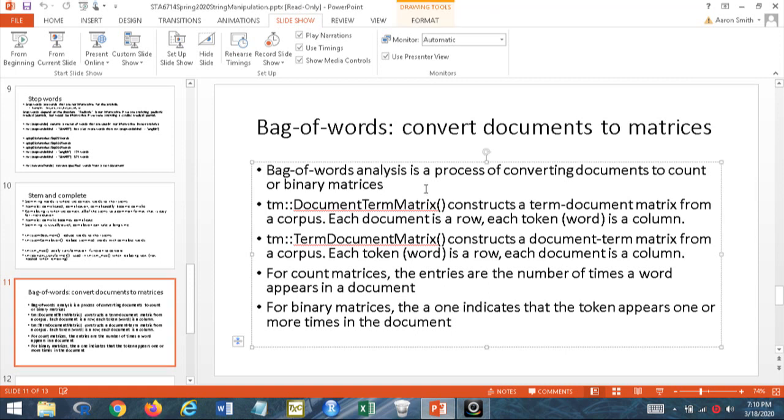Well, if I want to be doing statistics, if I want to do machine learning, I have to somehow, in some shape or form, convert what I have into numbers. And this is the benchmark way of converting documents and tokens, words, into numbers. We can either have a document term matrix, where documents correspond to rows and words correspond to columns, or a term document matrix, where each term corresponds to a row and each document corresponds to a column.